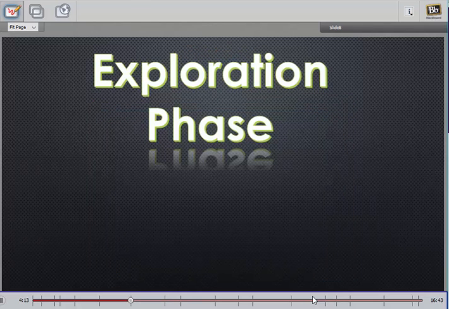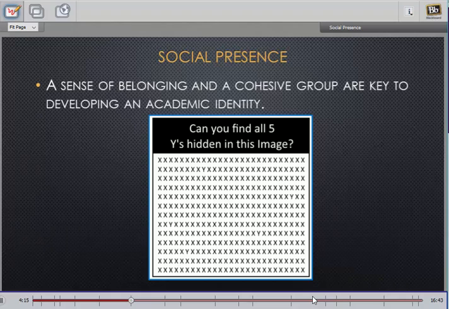All right, so we're going to move on to the social presence. The first component of the Community of Inquiry Framework is social presence. All members of the class must have a sense of belonging in a cohesive group. In order to solve the next puzzle in the most efficient way possible, you all need to work together. Please use the pen, which you'll find is the third item down on the whiteboard instruments, and circle the Y's that you see in this puzzle.